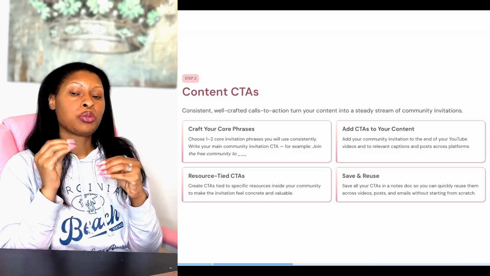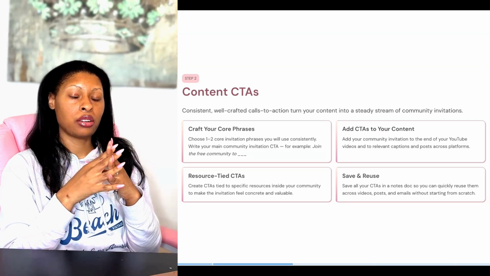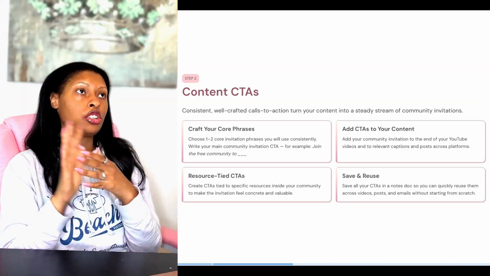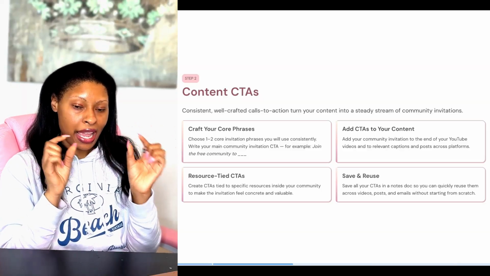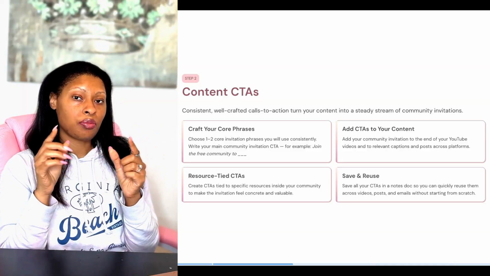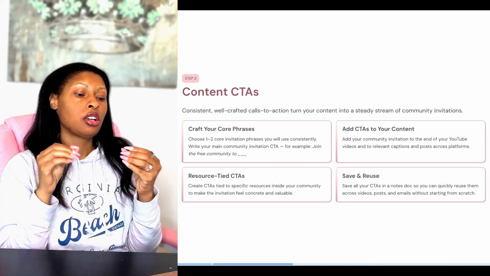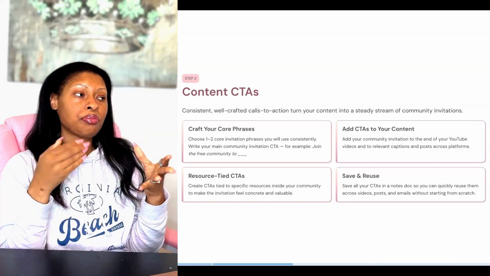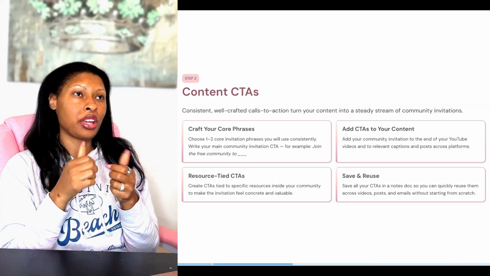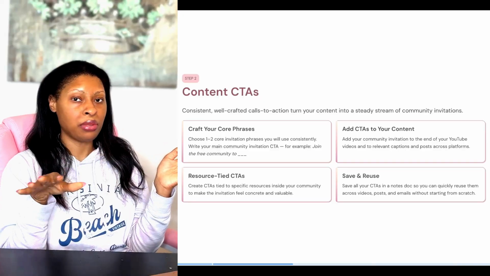What I'm going to recommend is for you to create, I don't care if it's a Google Doc, a note in your Notes app, whatever, just create your actual CTAs and then save them in a document. That way you can very easily reuse them and you're not always trying to think about it each and every time. It just makes it really simple to copy, paste, pop that in.